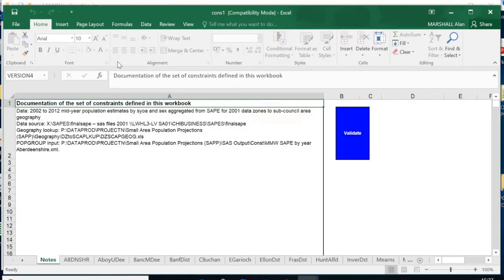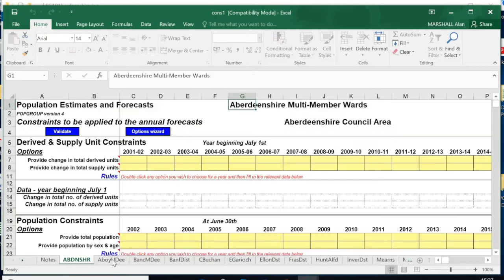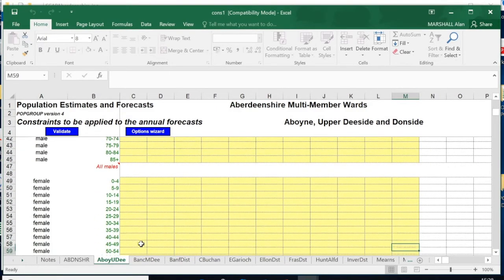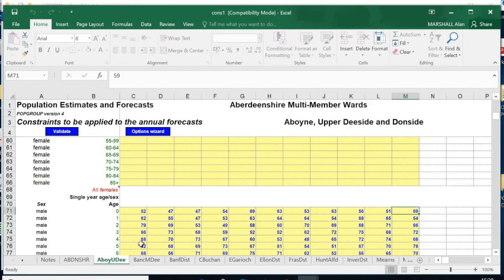open this up, Cons 1 actually contains the population counts by sex and age for each of the sub-council areas within Aberdeenshire. So here I'm looking at Aboyne, Upper Deeside and Donside, and we can see that these ticks indicate that the population by age and sex is provided in 2002 all the way up to the final year of the projection, 2012. And we can see these counts of population entered here. So these are taken from the National Records of Scotland mid-year estimates and entered here.